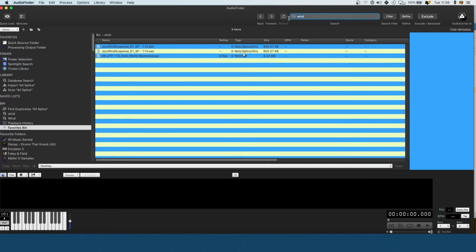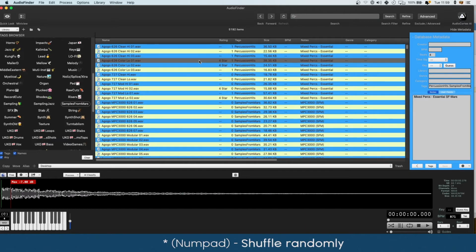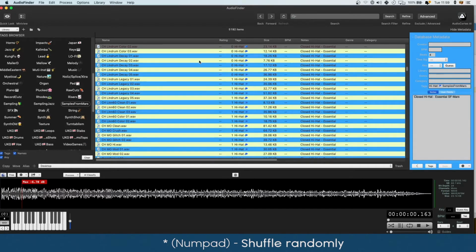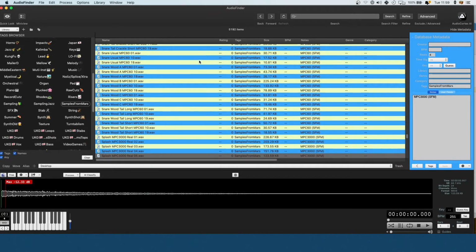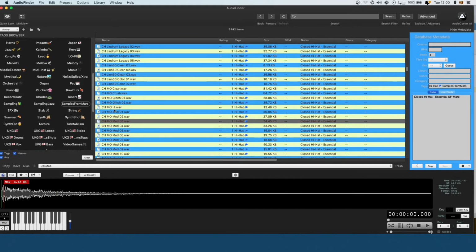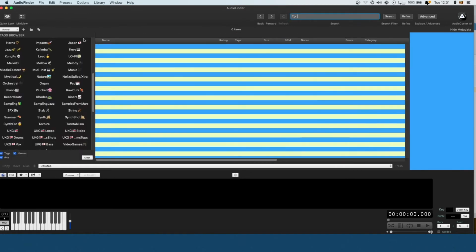So that's really handy. The other thing which I showed in my last video, which is a good trick, is when you're on a tag, you can use the star button on your numpad to randomly shuffle through the samples with that tag. So it's really handy if you're not looking for anything in particular, or you've got a lot of samples to get through, for just randomly shuffling through, and you're always going to find something that you would never usually pick. But this way just makes it a bit more broad and random, which can be really useful.